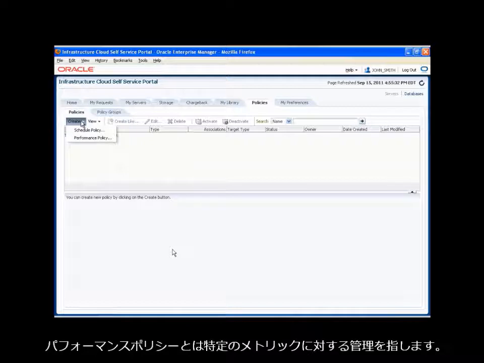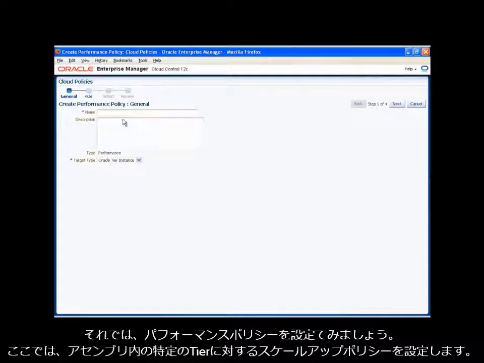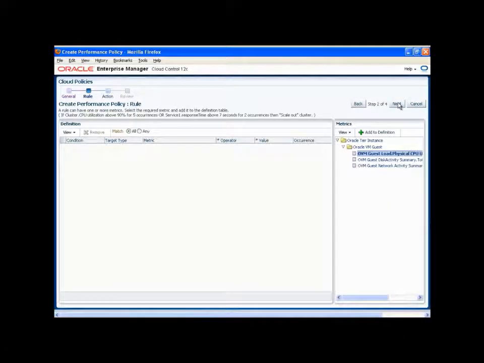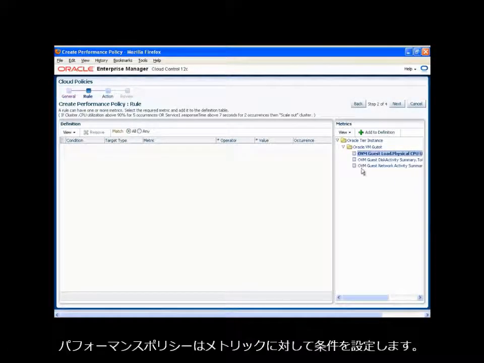Performance-based policies could be workload management policies which take into account performance metrics. Let's go ahead and define a performance-based policy. Here is a scale-up policy that's going to act on a specific tier within an assembly. The policy can use any of the metrics as condition.